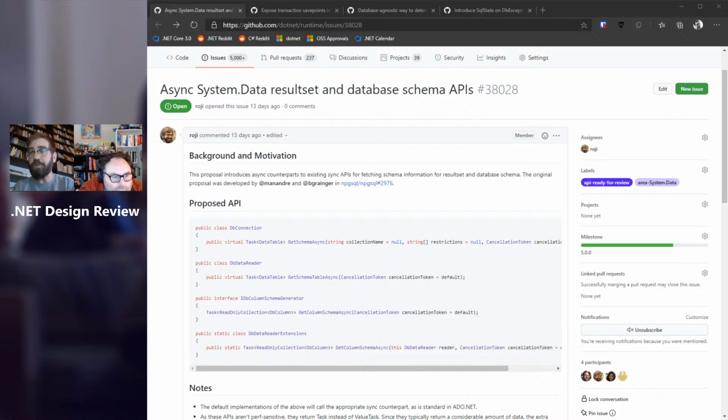So it's pretty straightforward. The first one is GetSchemaAsync on DbConnection. On the sync side, there are actually three methods which are overloads. Here I just collapse them into one with optional parameters. That's about it. On the DbDataReader side, it's a little bit more complicated, for reasons which I don't have the complete context on.